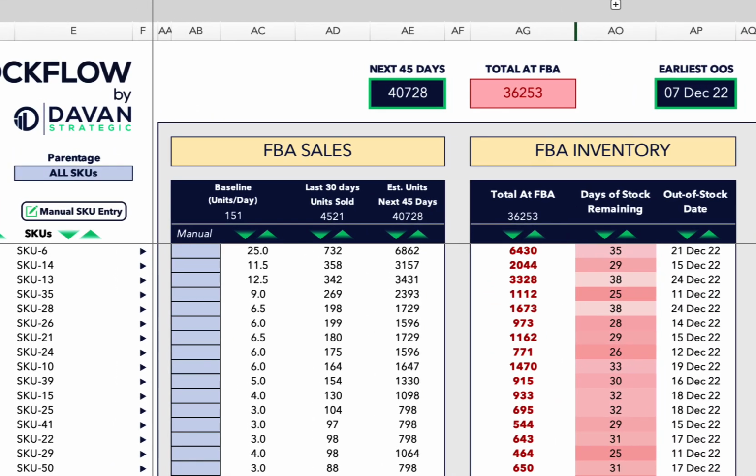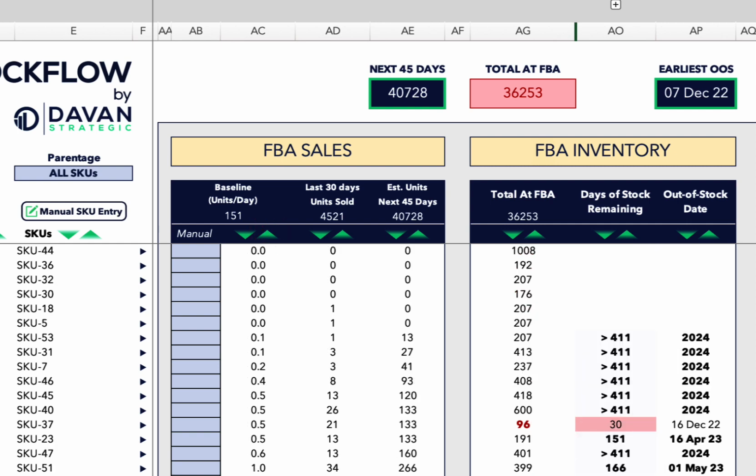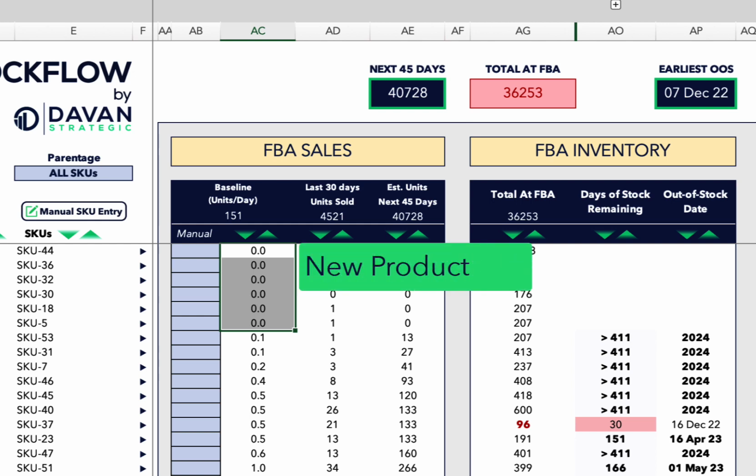Now, at a glance, you can see that our baseline sales at FBA are 151 units. And you can even see the breakdown of each SKU's baseline here in this column. Some SKUs, if I sort, I can see have a baseline of 0, and there could be several reasons for this. One of those reasons might be that you just launched a new product and there's no historical sales data for it yet. Or you're recently out of stock and the baseline shows 0.